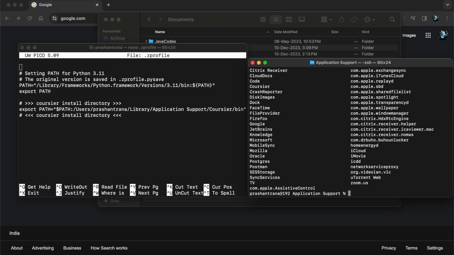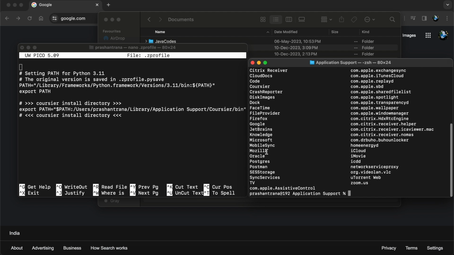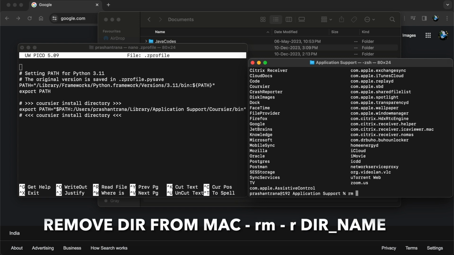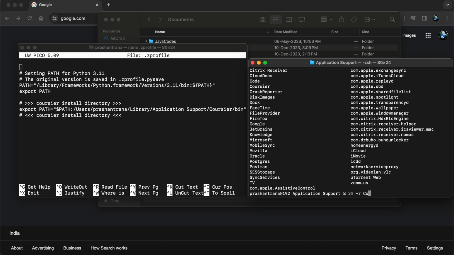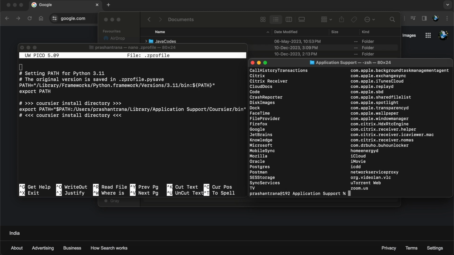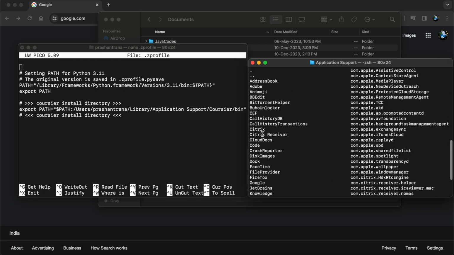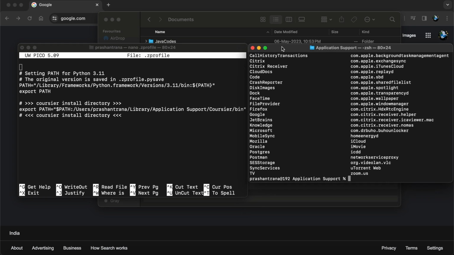I am just going to search for the Coursier specific folder. Okay, so we have the Coursier folder, so we just need to remove this using the command rm -r, and we are just going to type this folder and press enter. Now I'm again going to verify. Okay, I can see the folder has been removed. So using this way we can remove the folder.